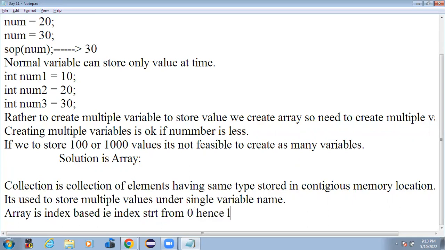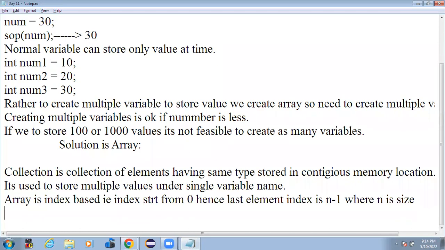Hence the last element index is n minus 1, where n is the size. That means if we have 10 elements, the first element index is 0, second is 1, third is 2, fourth is 3, like that, and the 10th element has index 9. That is 10 minus 1, 9.